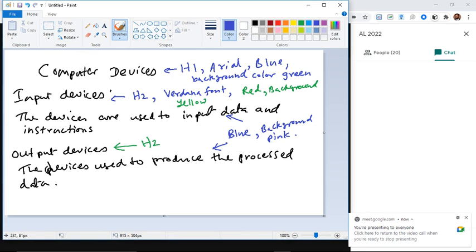So this is the heading style. This heading style has to be H1 and the font type is Arial and it has to be blue color. Text color will be blue and the background color will be green.